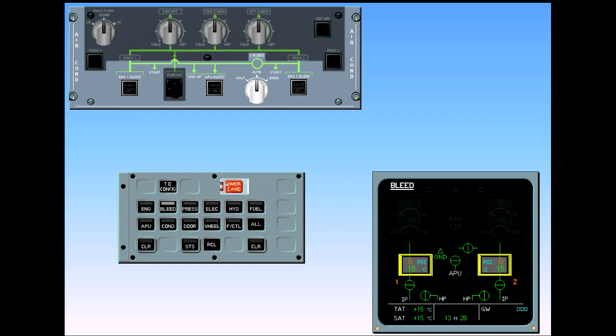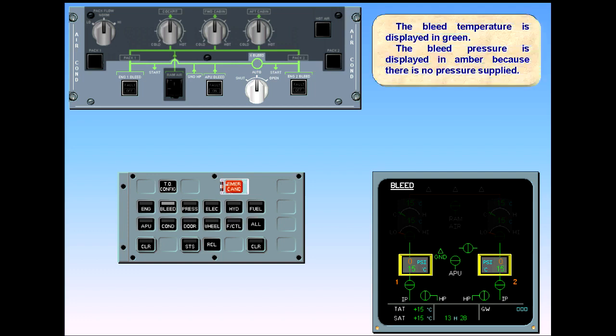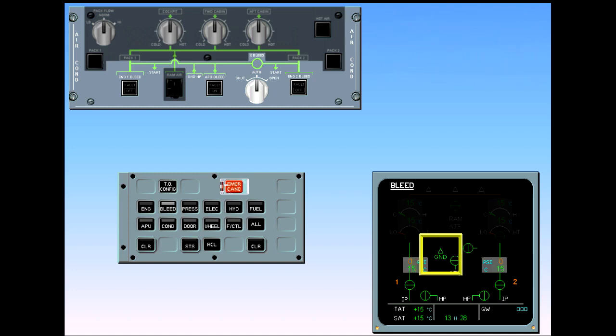The bleed temperature is displayed in green. The bleed pressure is displayed in amber because there is no pressure supplied. The ground high-pressure connection indication is always displayed in green when the aircraft is on the ground, whether the ground unit is connected or not.